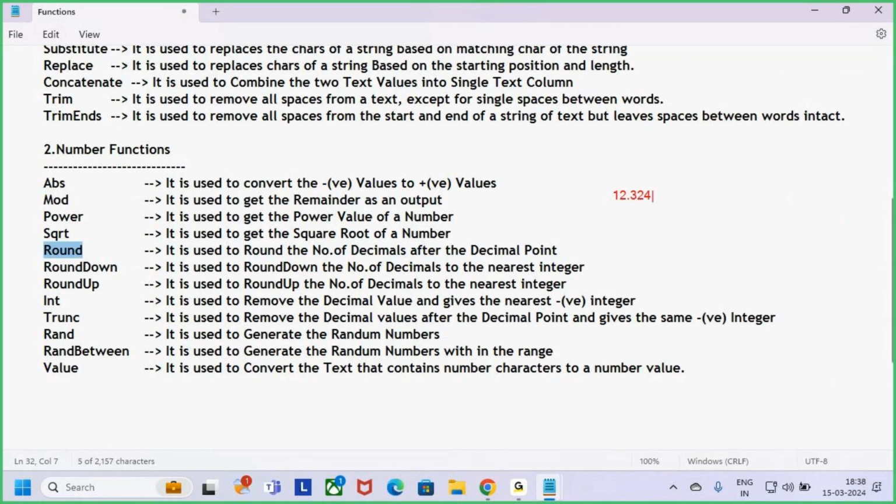12.324. After the decimal, how many values are there? Three values. But I don't want to keep the three values. I want to keep only one value after the decimal point. So which function can you use now? The ROUND function. After the decimal, I want to keep only one decimal. Like this, if you want to keep one, two, three or four decimals, it is up to you. Whenever you want to round the number of decimals after the decimal point, use the ROUND function.